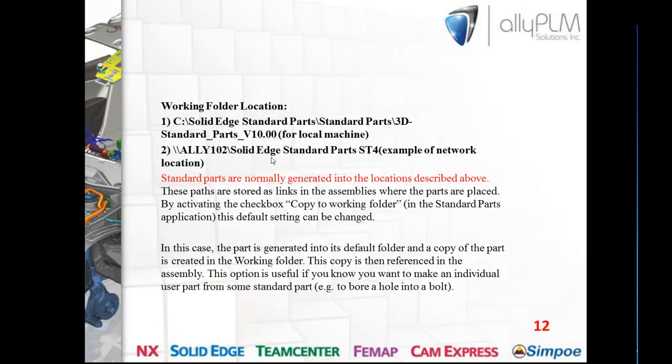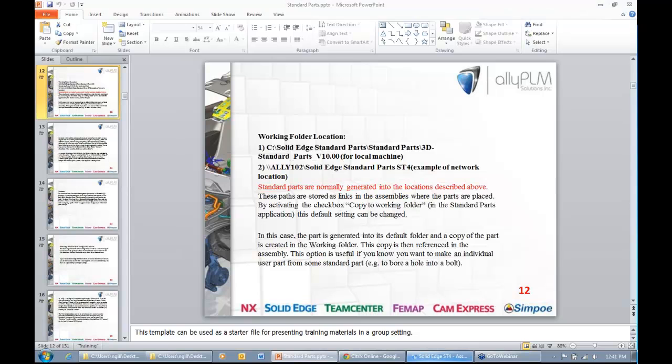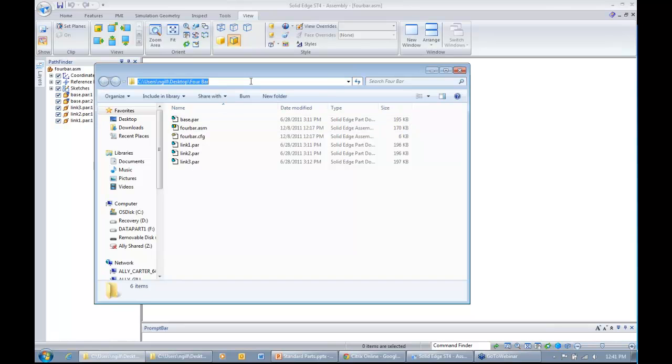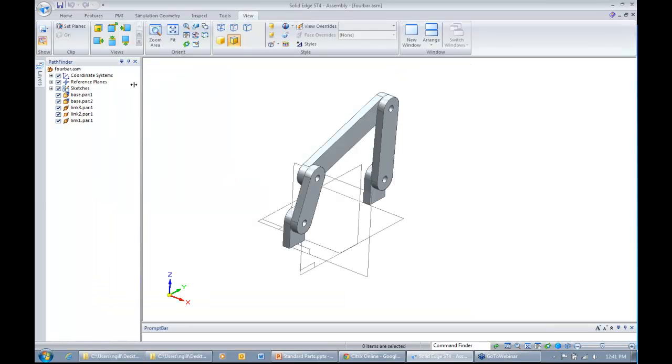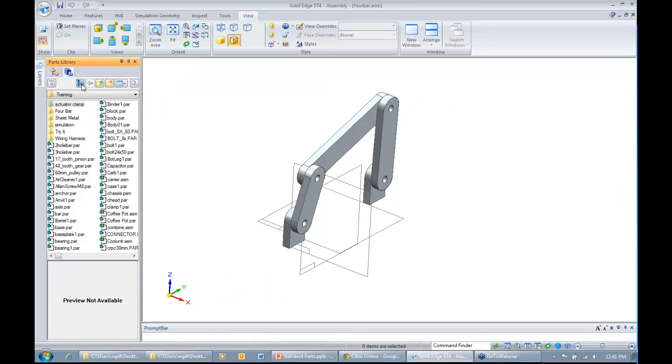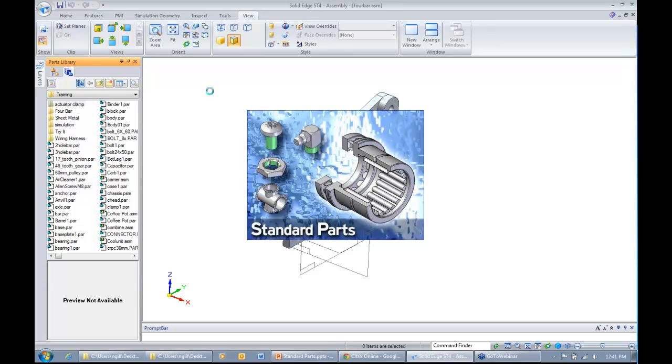I'm not sure if you guys know this, but say I have this assembly open here, and this assembly has a couple of components, and it is saved onto my desktop. What I want to do is launch a standard part. It's very easy. I can just bring up my parts library and launch my standard parts. It's going to load my settings. Since it's a local install, it's looking for the C drive and working folders and taking all the information from that.